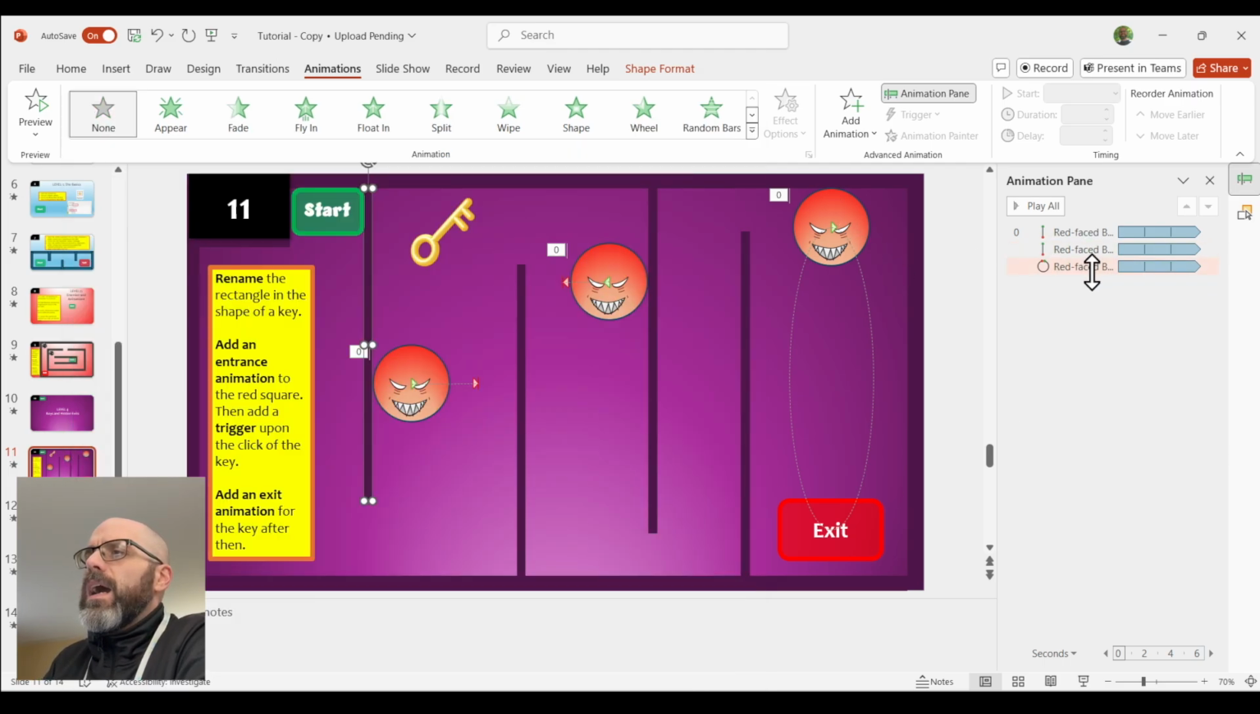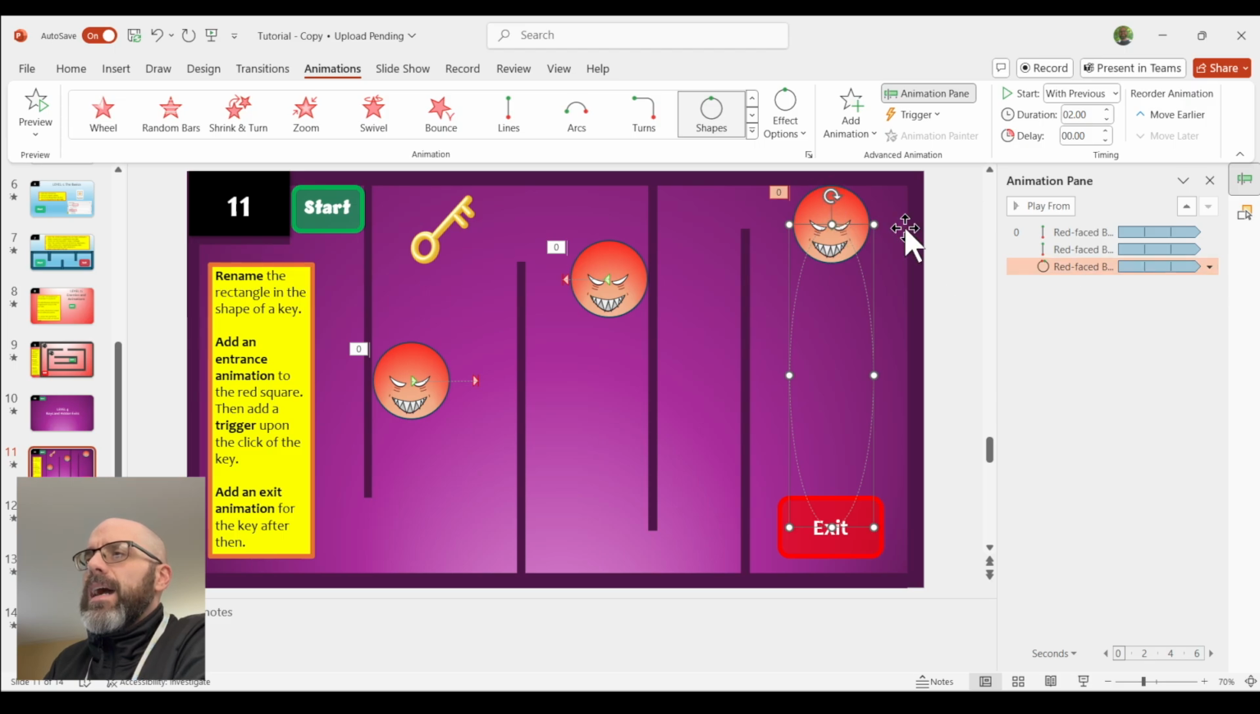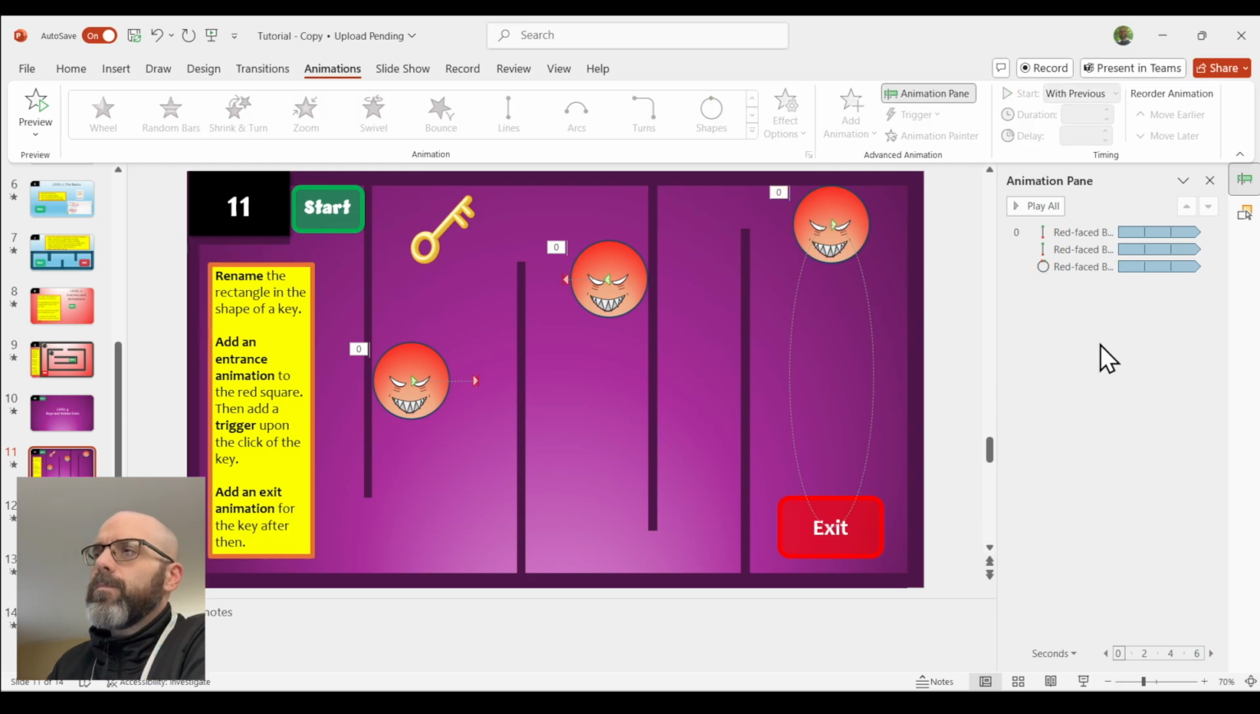Then with my third red-faced baddie, this guy, I just used a shape again and just did a circle, and I stretched it out. So this baddie will be traveling along that path, and these guys will just be traveling back and forth. So now let's get to this trigger idea. What we want to do, we kind of need to work backwards, which takes a little while. Once you make a couple levels, you'll start to think this way.